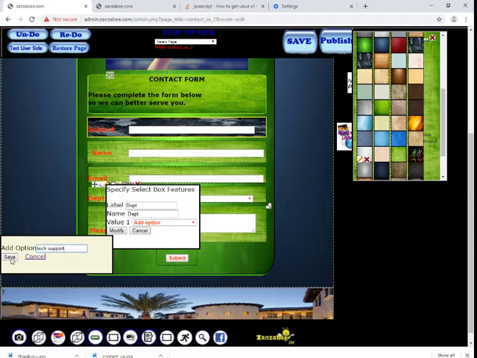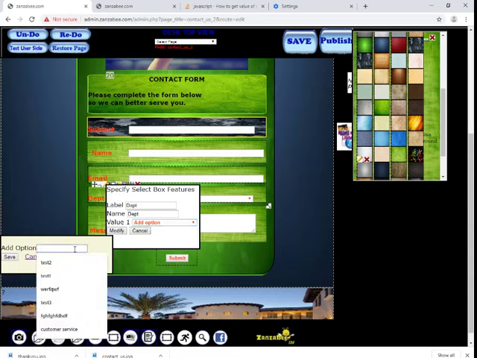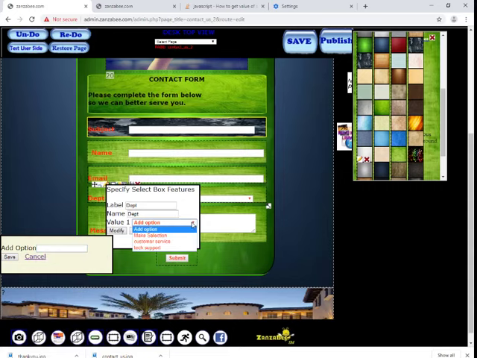We can save it. Let's see if it added it to our drop down. There it is, customer service, tech support there. We can add another department, and this department will be, let's see, we have customer service, tech support.